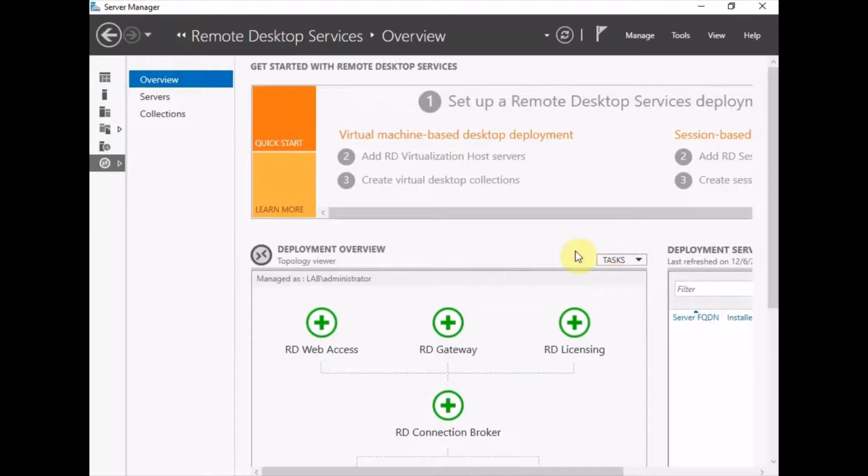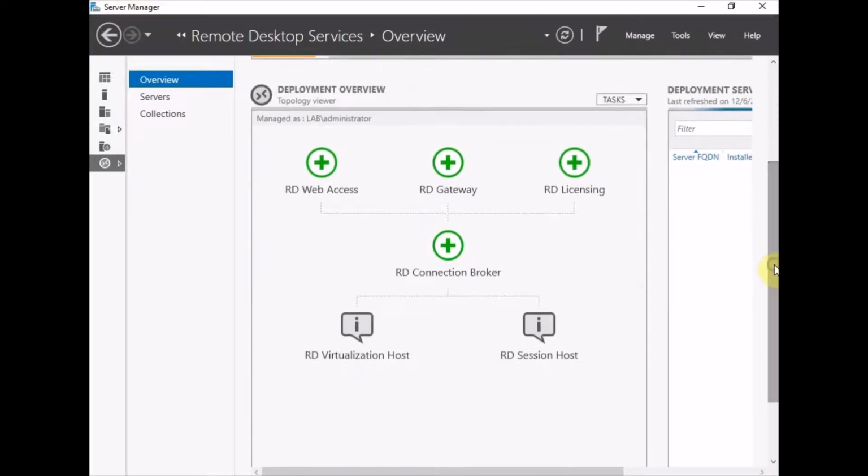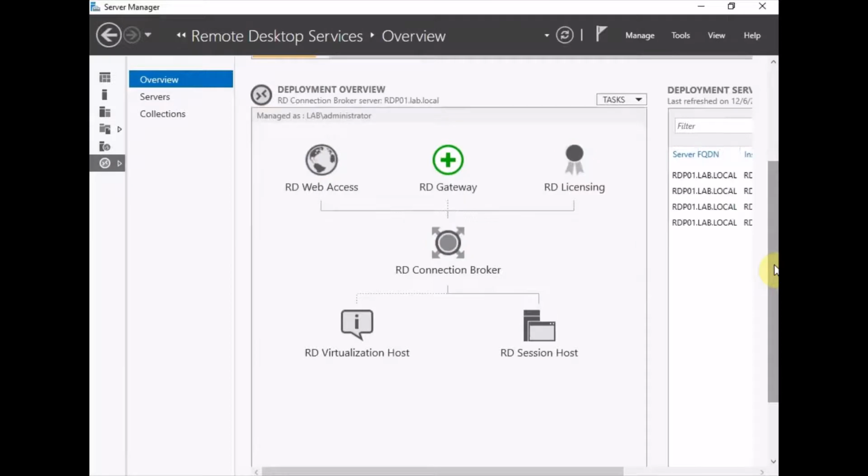Okay, so here's our overview. If we just scroll down now, wait for it to check the config, and as you can see, everything is configured apart from RD Gateway. Like I said, we won't be configuring this. This server is going to be used internally, so we're going to be setting up a self-signed cert, and it's just going to be used on the domain.